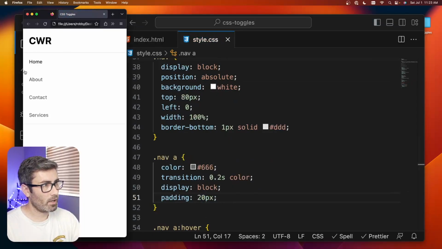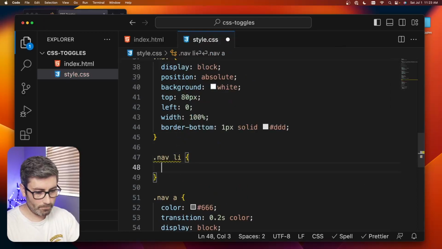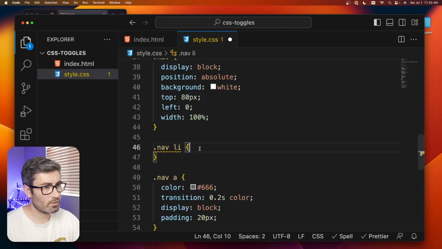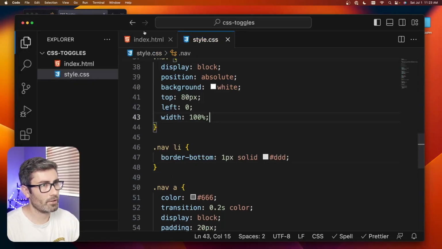There we go. Let's put dividers between each one. So let's go .nav li. And let's see. We already have the border on the bottom. So let's actually move it from up here and let's just put it down here. There we go. And that's pretty much how it should look on mobile. So let's add the hamburger menu right here.